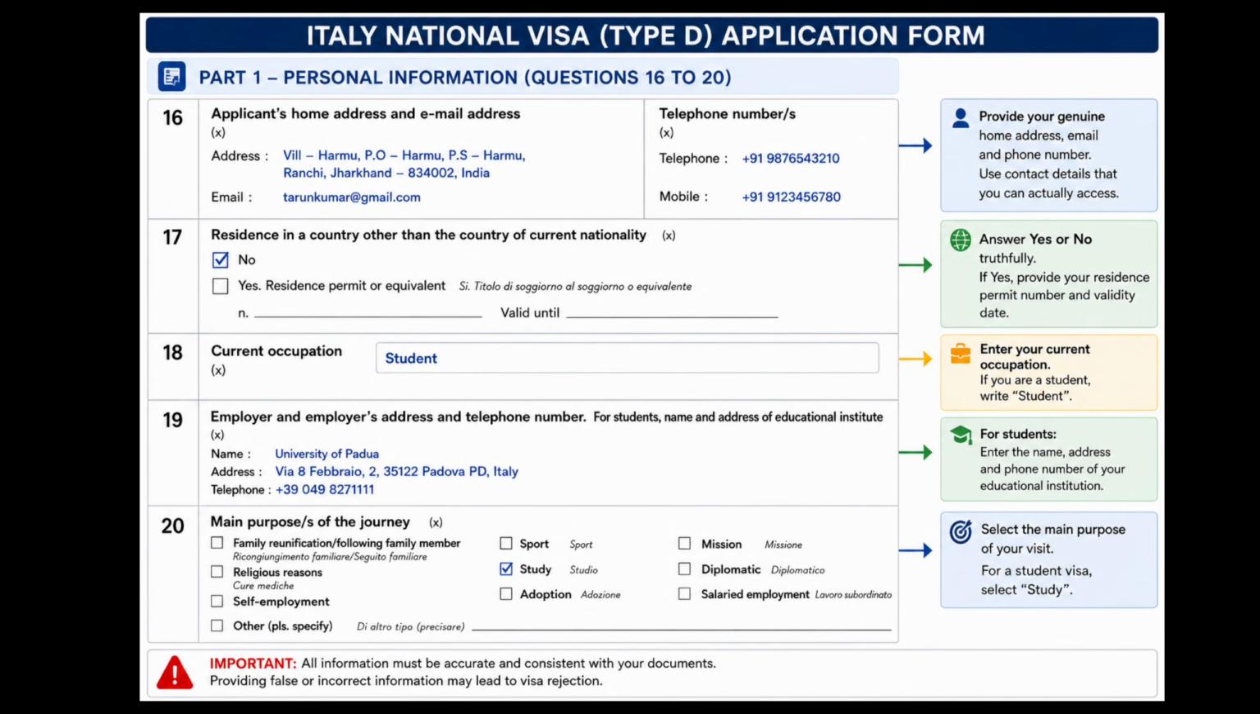You can see several options on the form including family reunification, religious reason, sport, mission, diplomatic, medical reasons, study, adoption, salaried employment, self-employment or other. If you are applying for an Italian student visa because you are going to Italy to study, select study. Do not select tourism simply because you may travel around Italy during your studies. Your selected purpose should reference the actual reason for traveling.